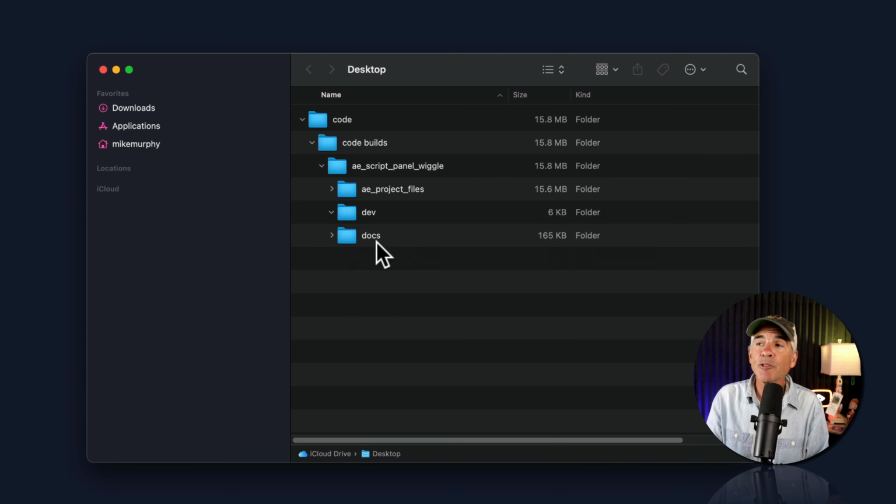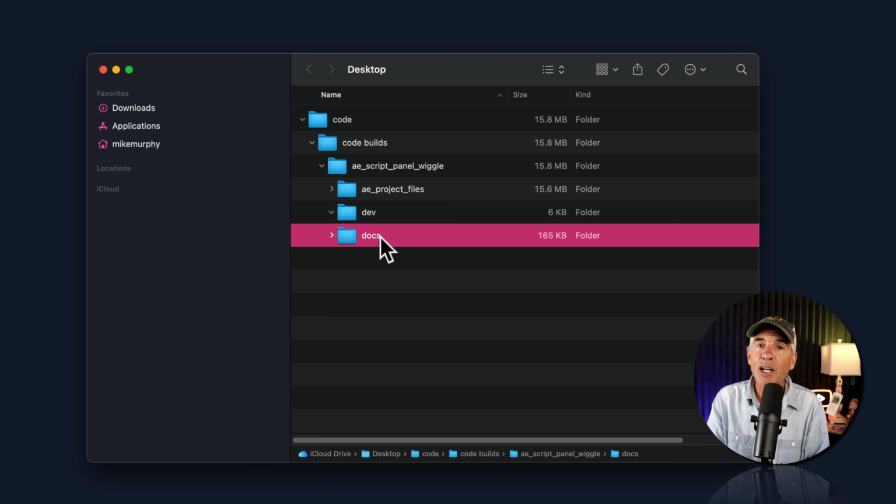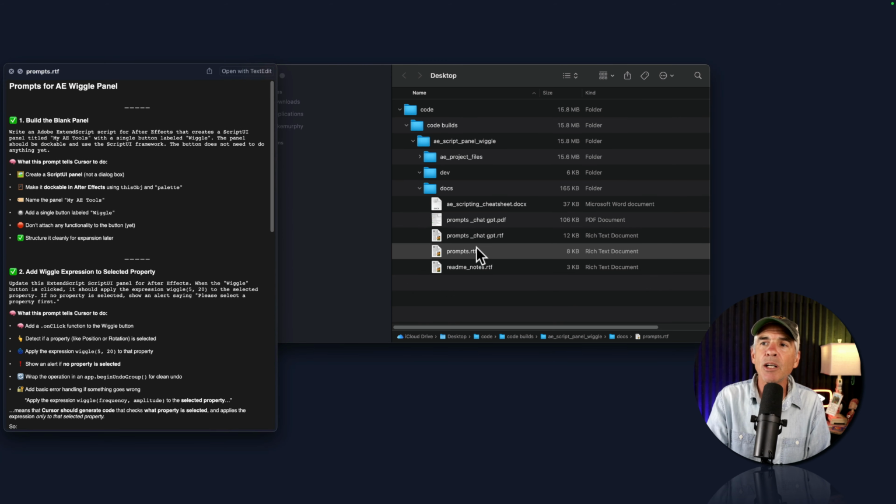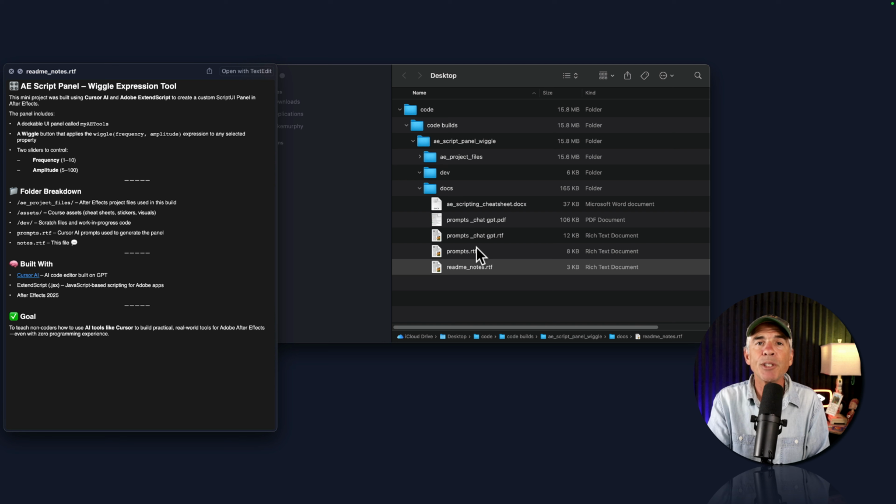And in the Documents folder, this is going to be where I keep any documents, cheat sheets, notes, basically all the stuff that I have ChatGPT write for me these days, including all the prompts that I'm going to be using for this project. And I also have ChatGPT write me up a README file, which is basically just going to help me if I open up this project in the future, I can know what I was thinking and what this project is about.